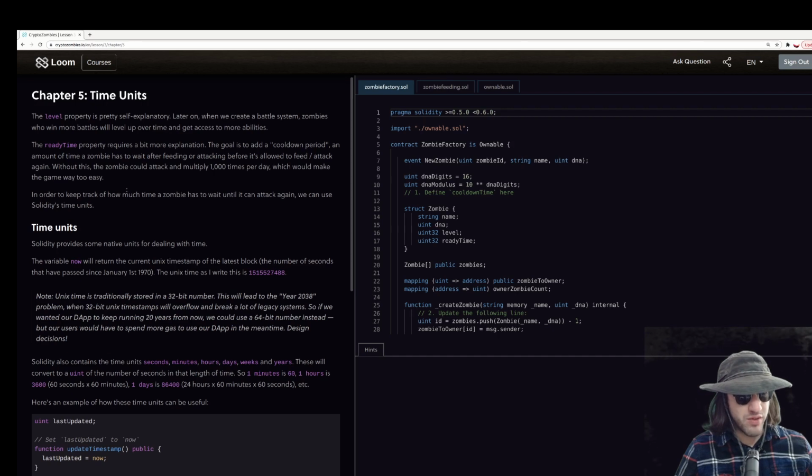In order to keep track of how much time a zombie has to wait until it can attack again, we can use Solidity's time units.